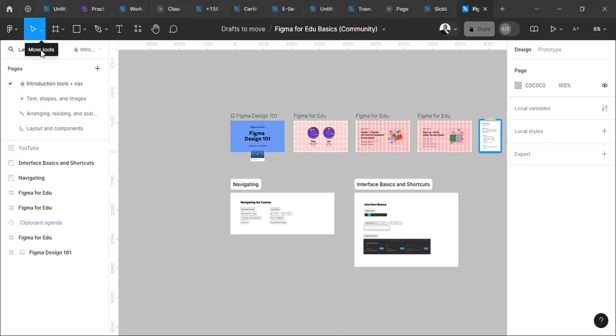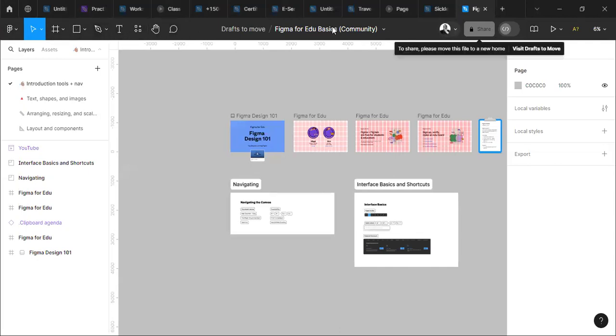The move tool, the scale tool, the frame, the shape, the pen, the text, and everything. All the tools are up here. The left-hand side is the layer panel.